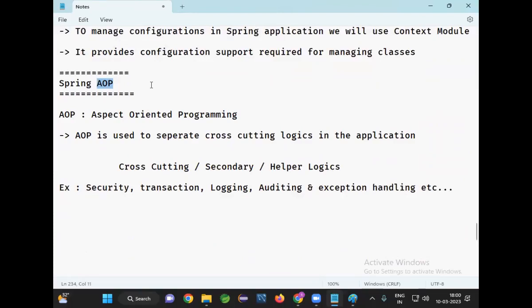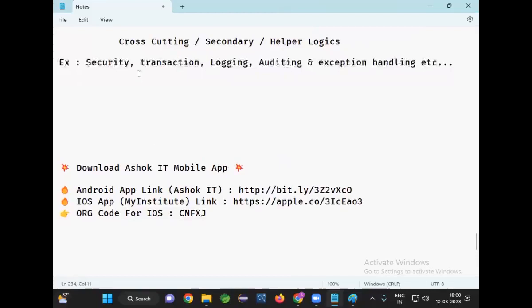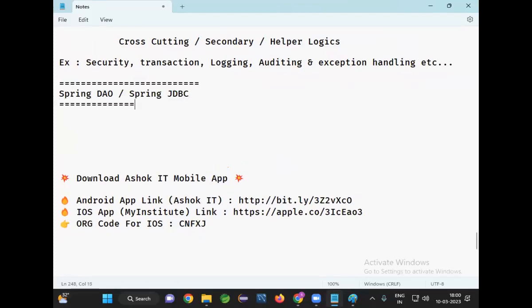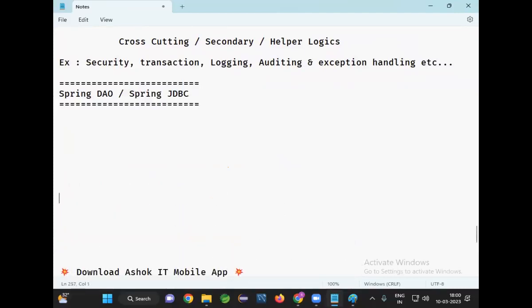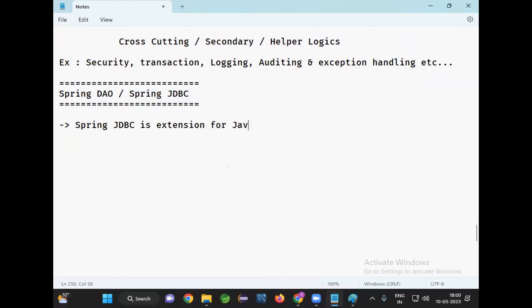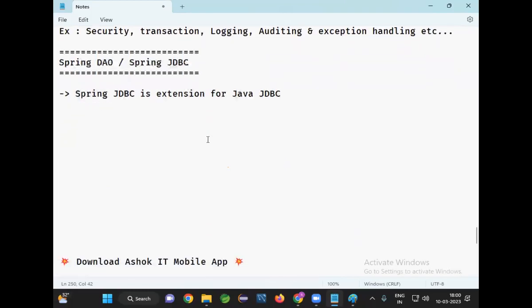Next one. There is a module called Spring DAO module, which is also called Spring JDBC module. Spring JDBC, Spring DAO, both are the same. Now, Spring JDBC is an extension for Java JDBC. Are you getting my point? Spring JDBC is an extension for Java JDBC.